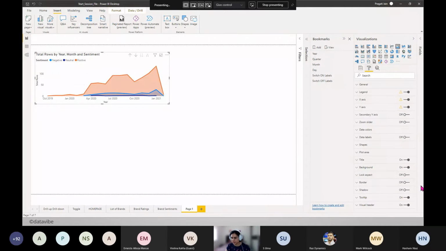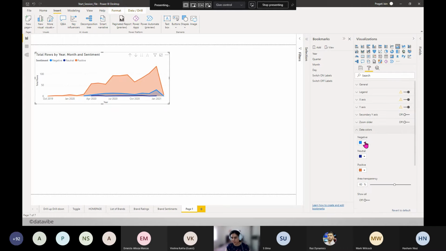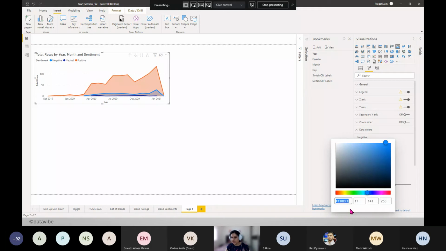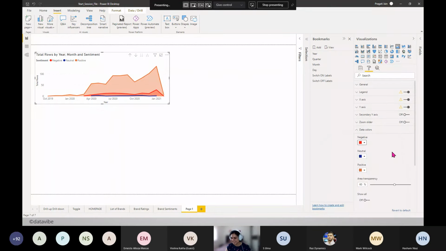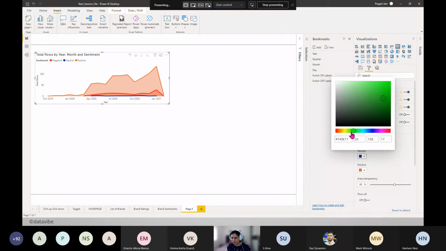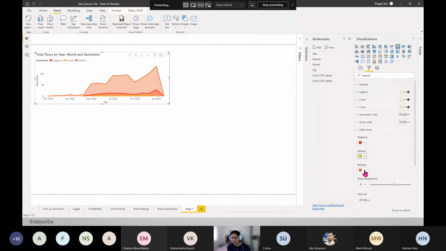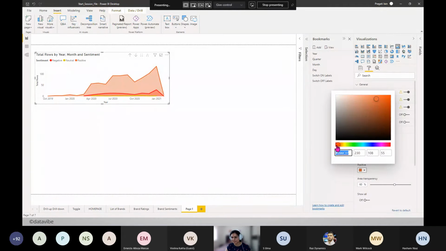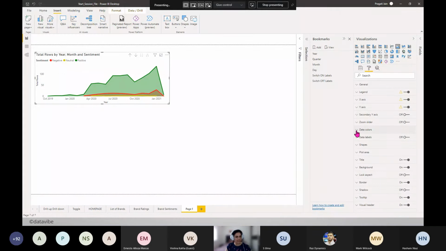One thing I really like to do is give the proper color. Negative is something red. I hope everyone is liking this color picker, which just came out some time back. This is amazing. For neutral, I want to give something in yellow because that's how we represent the neutral sentiment. And for positive, let's take something green because that's the best one, right? Now I'm happy with the colors at least.